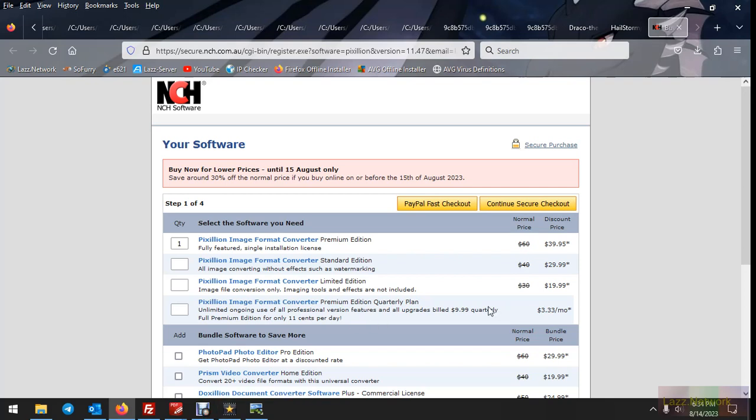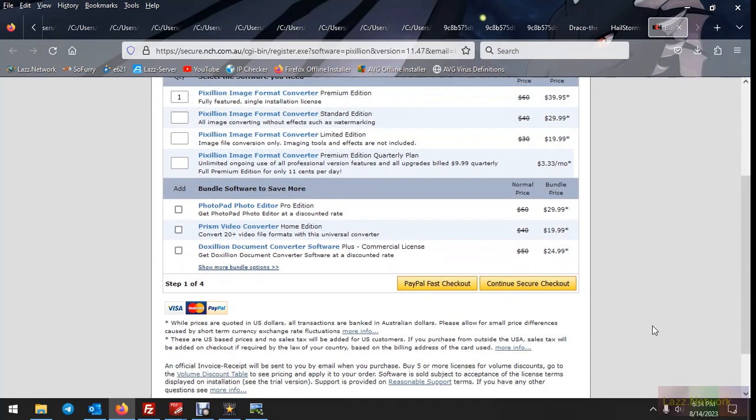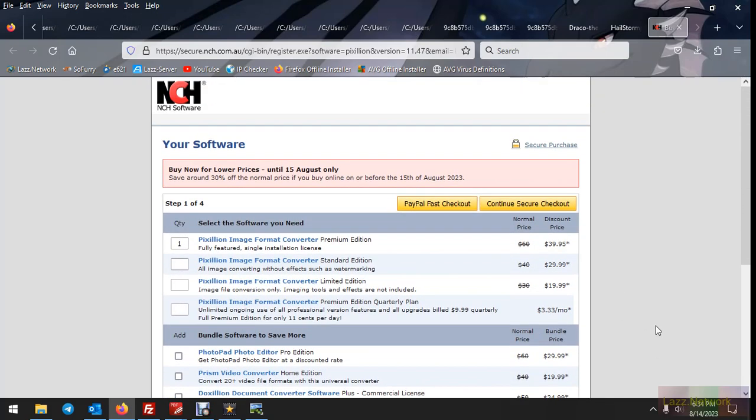The quarterly plan, I just don't get that. I don't get it. But I guess you just got to do the math or whatever. I think that's more for businesses and things, so if you have so many users or whatever. It's just weird. I mean, I get it, but I'm a one and done kind of guy.